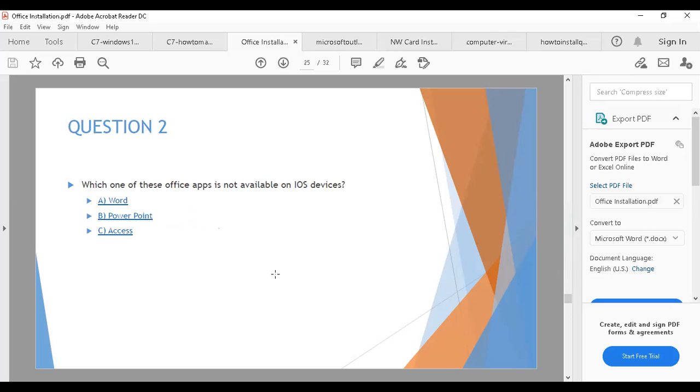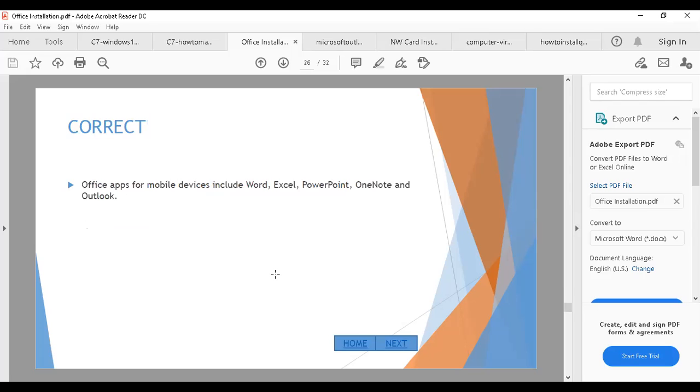Which one of these Office apps is not available on an iOS device? Word, PowerPoint, Access. Out of these three, one of the apps is not available on an iOS device. Office apps for mobile devices include Word, Excel, PowerPoint, OneNote, and Outlook.